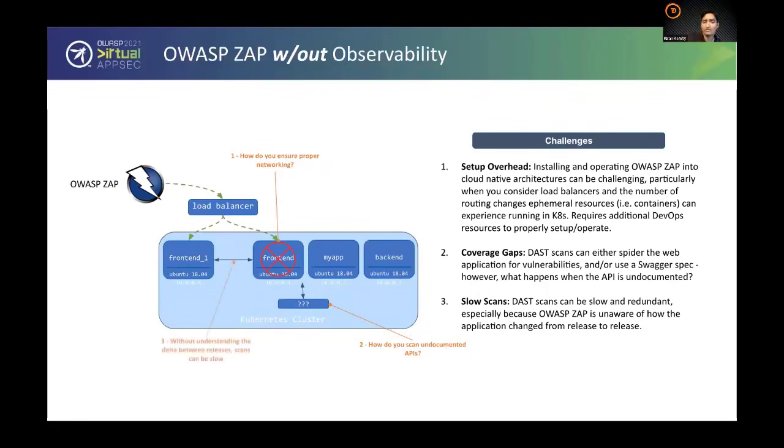The third challenge here for running ZAP with a cloud-native application, or any DAST scanner with a cloud-native application, is typically the scans are not intelligent enough to understand what changed inside your application. Therefore, every time the scan is run, you say, scan this application. It scans the entire thing again and again. It takes a lot of time. And scans many times are slow.